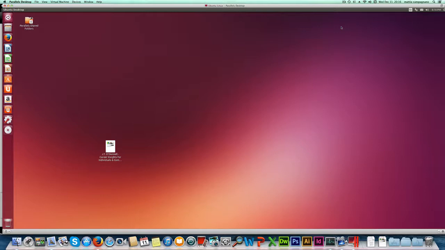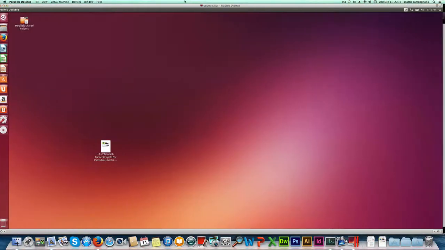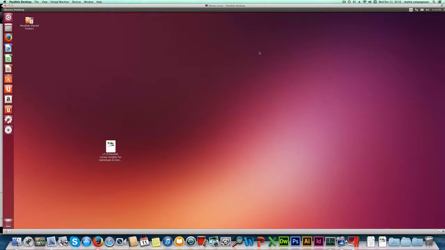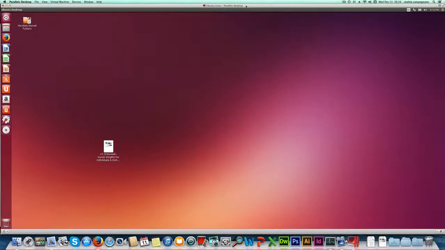Another way we can use Parallels Desktop is the single window visualization, which means that Parallels Desktop is viewed in a different and distinguished window from your Mac applications. In fact, you'll see here you have Parallels Desktop and here you have all the other applications. That's the view I normally use because it's less confusing and I think it's more efficient and productive.